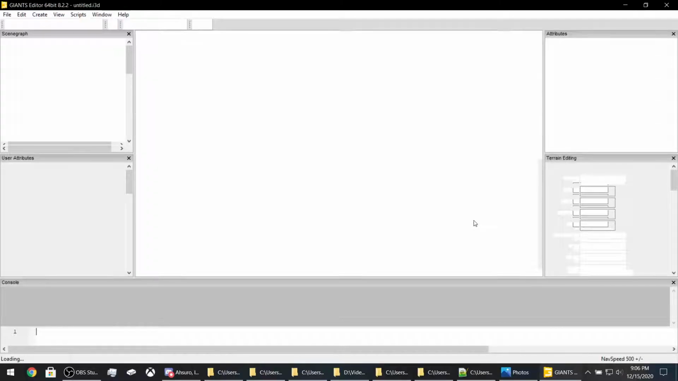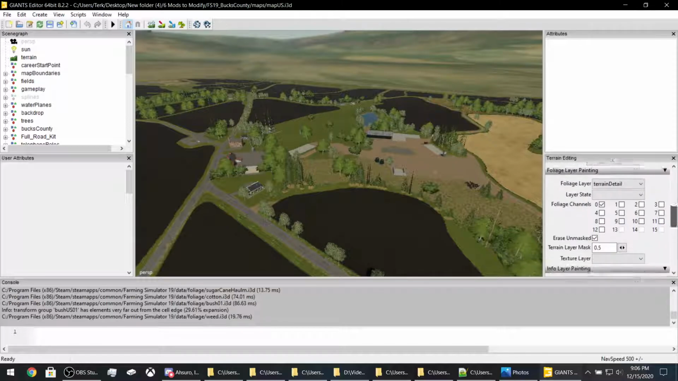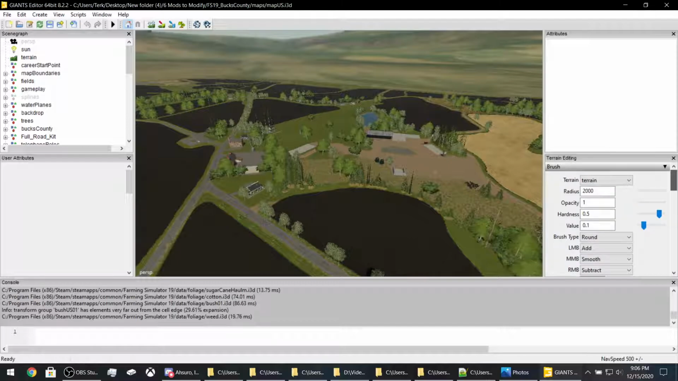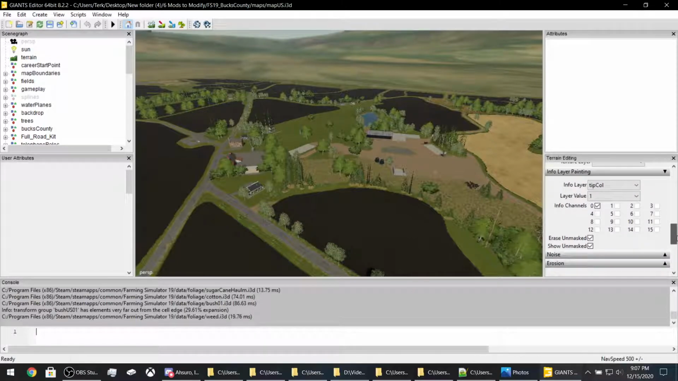8.2.2, I should say. Now, depending on your computer specs, this can take a little while to load a map i3D file. If it's a 4x map, it'll take longer. 16x map, even longer than that. So just keep that in mind. It'll take a little time. The more RAM you have, the faster it'll run. The GPU does play a part in it.